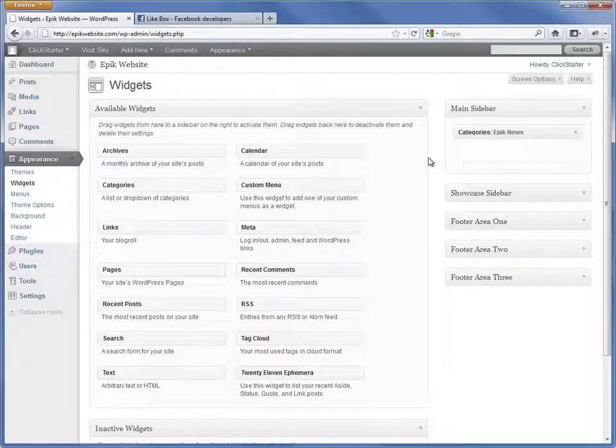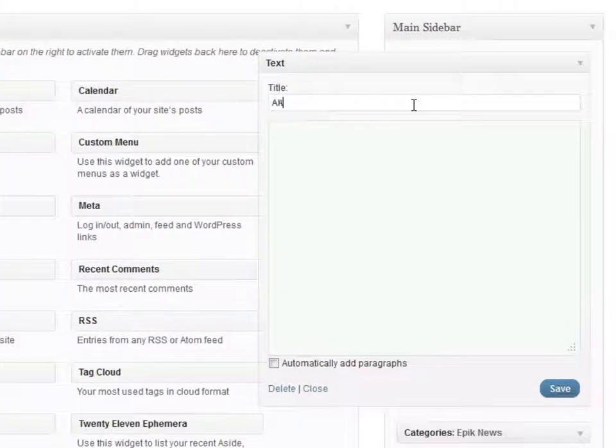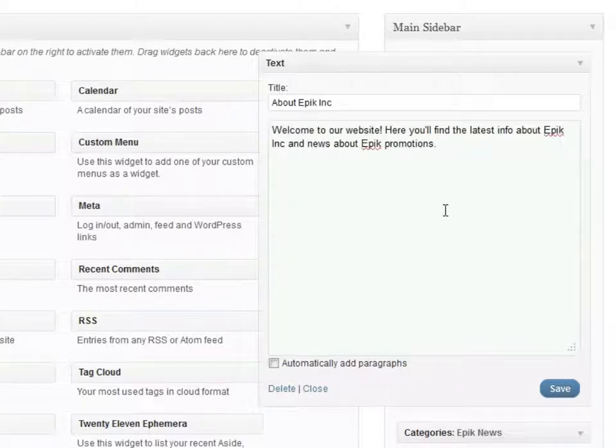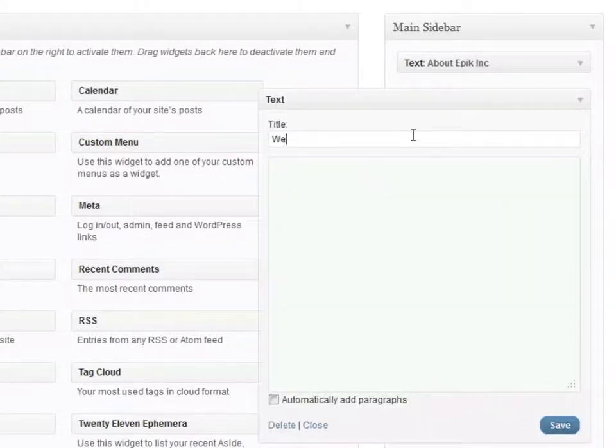Now I want to show you a very useful widget, the text widget. The main sidebar is a good place to put a short introduction about our website. It's easy to do this with the text widget. Just drag it in and type the intro text. The text widget can display any text or HTML, so we can use it to display code for ads, our newsletter sign-up form, or even Facebook social plugins.